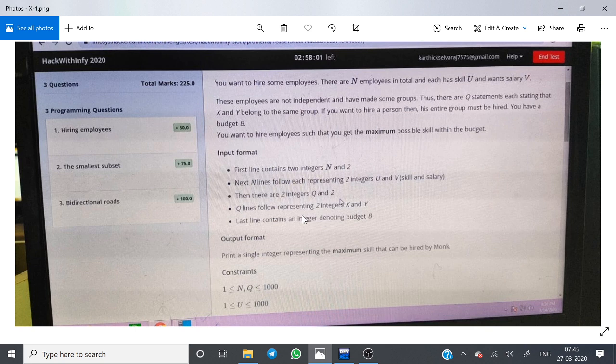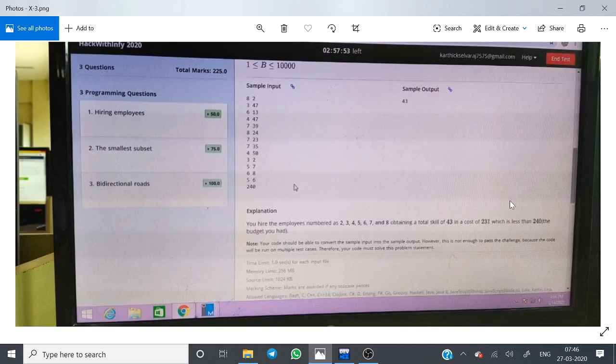You have a budget B. You want to hire employees such that you get the maximum possible skill within the budget. From this problem statement itself, you get to know that this is a maximization problem. They provide a skill as well as a budget. We need to maximize the skill, and also we have some constraints, like the groups they mention.